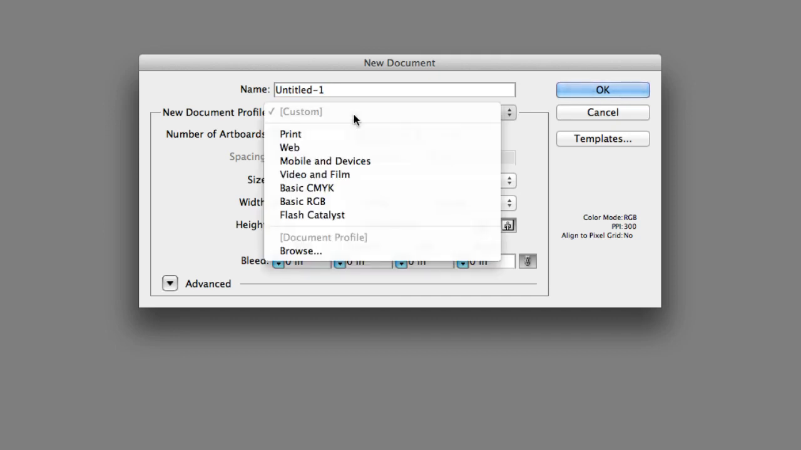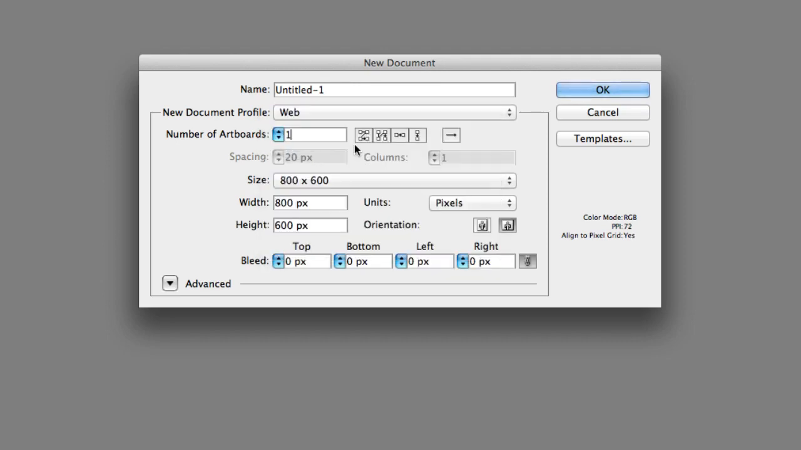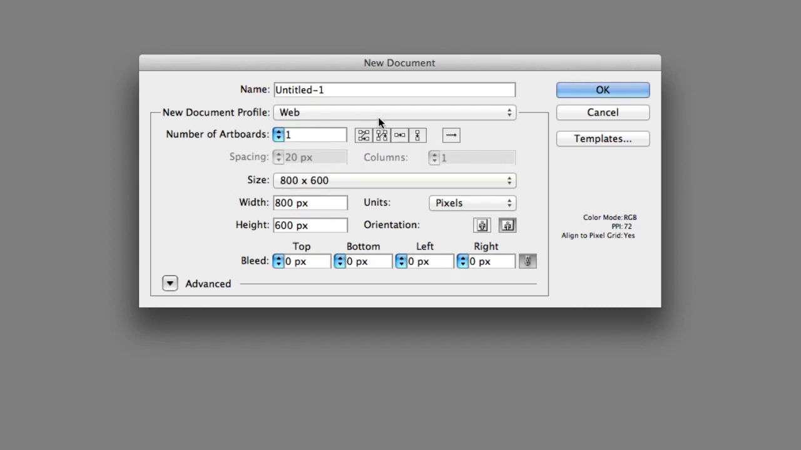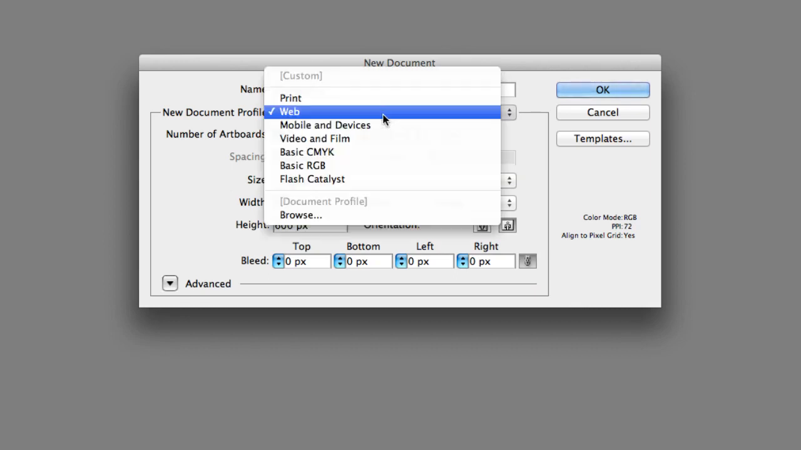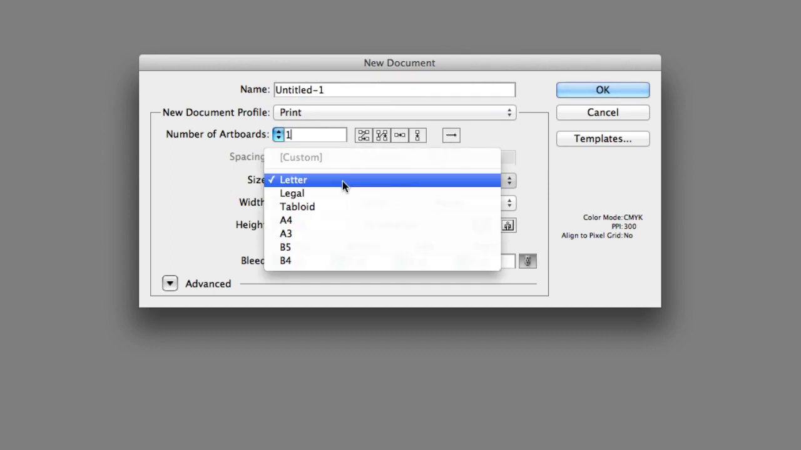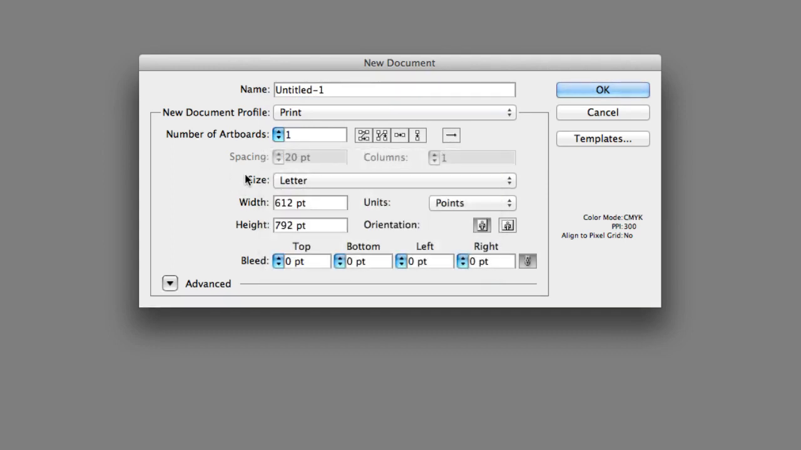Your document profile, you can choose from some standard sizes here. Maybe if I'm going to do something for the web, you can see the size picker lets me do 800, 600, 1024, not exactly up-to-date sizes, but certainly sizes. Or if you're going to do something in print, then you can see we have a letter-sized document, a legal, tabloid, A4, so different paper sizes.